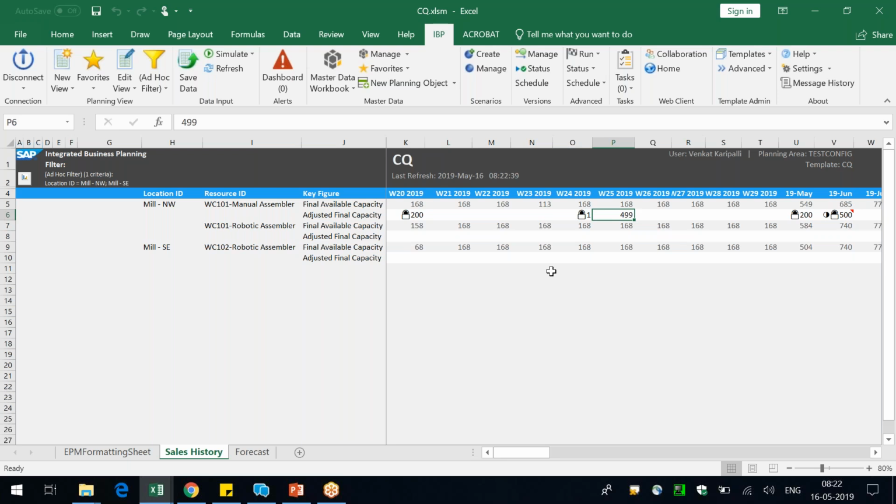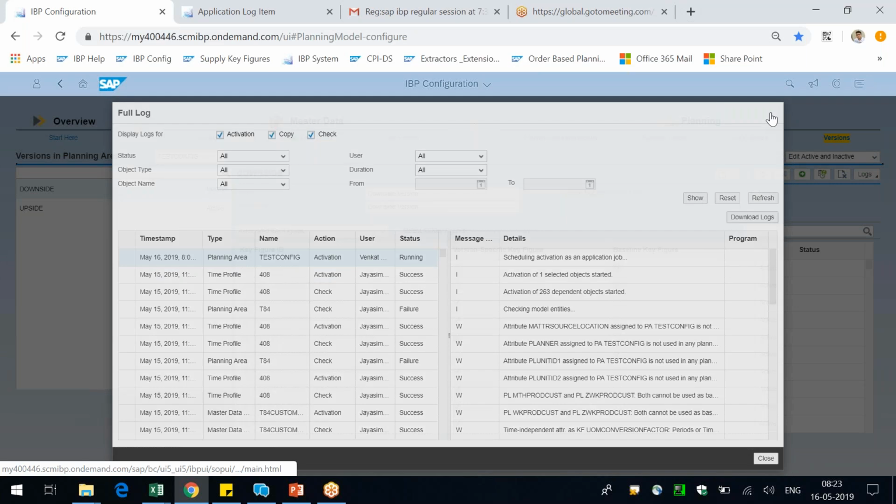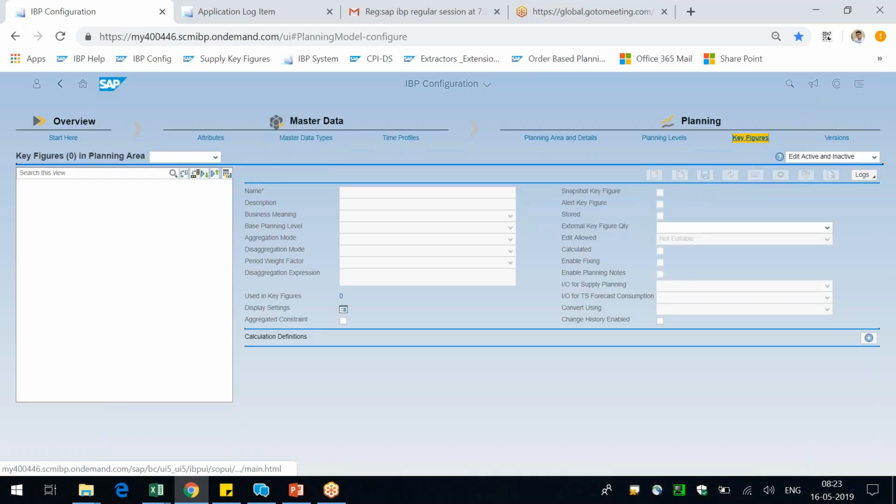What happens if you fix a cell? I take that as an answer. Now let's go back and see why the values are not getting copied. What went wrong with the key figure calculation? Go to the key figure.